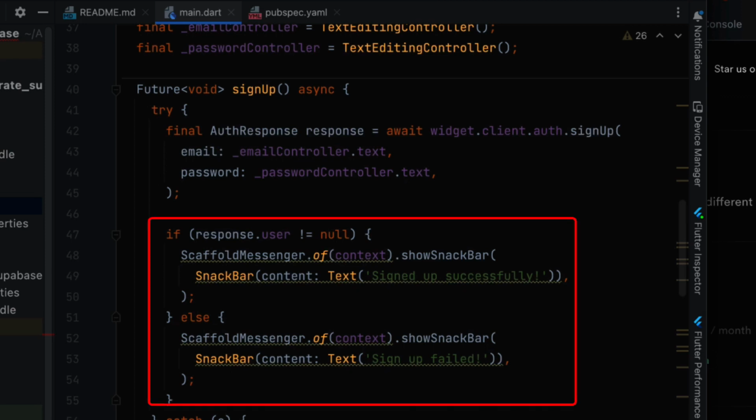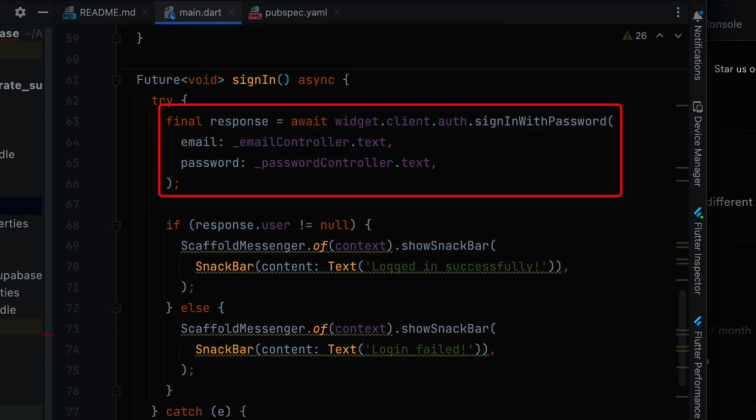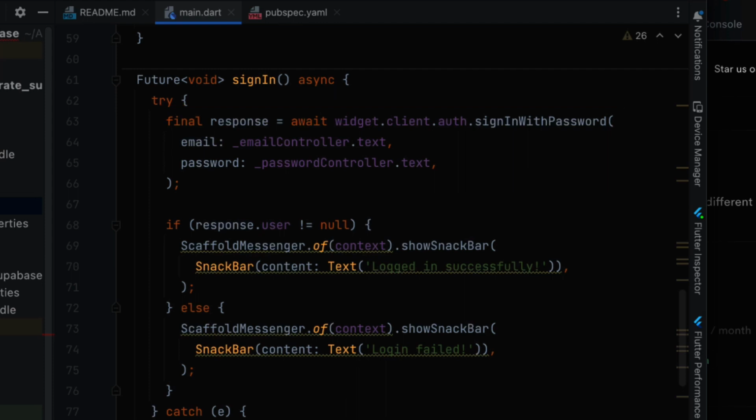And then you are going to check if the response is null or not null. And accordingly, we are going to display a snack bar to show a message whether the sign up process was successful or not. Then we have the sign in function, which is almost similar. We are going to use the sign in with password method, and we provide the email and password. And the same thing, we are going to check the response to see if the process is successful or not, and then we show the snack bar.